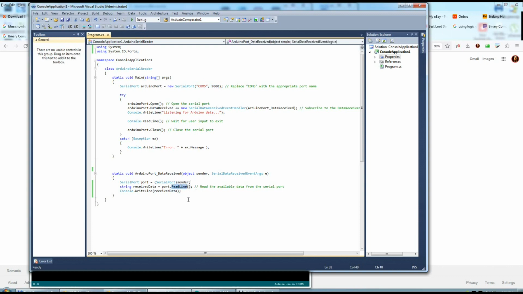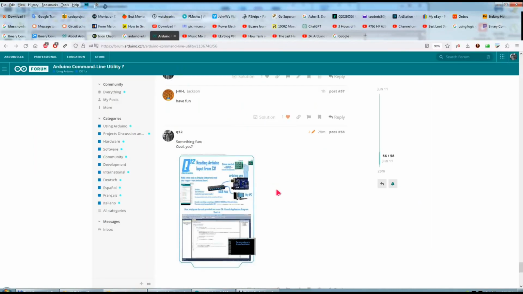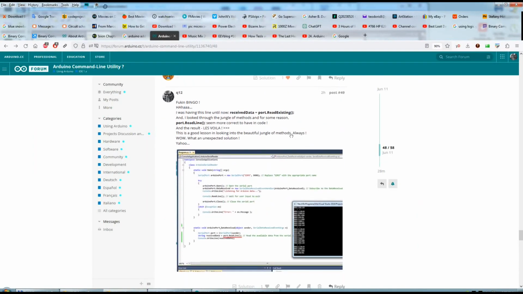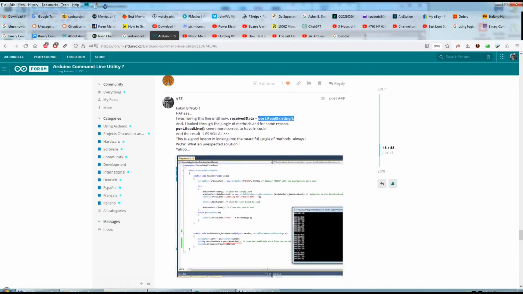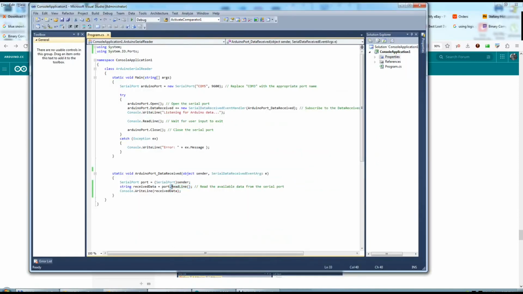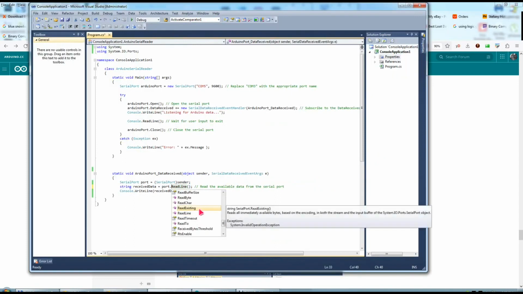So this was in the beginning. Let me actually look at what it was. The original code that I had was using port.ReadExisting. This little bastard line of code was always there in the code, and I couldn't really figure out if it's good or bad. And I searched. So this was the one that I was using in the original code.